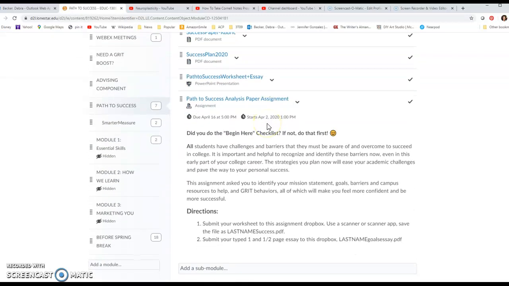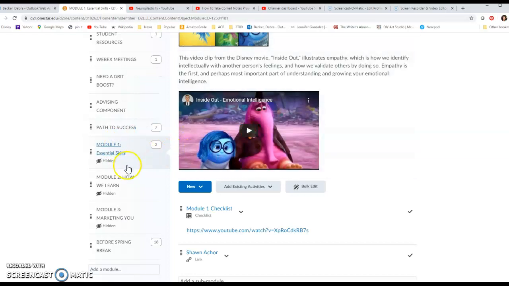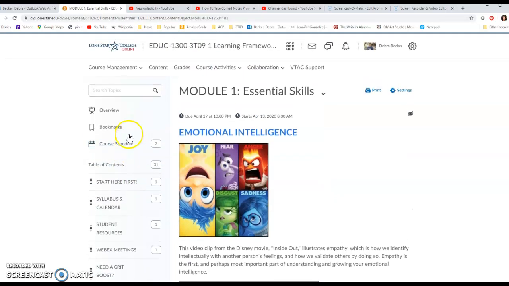Go back to the Dropbox. I don't know if it'll let me in. So you will be able to click on this Dropbox and then you'll drag or upload your assignment. We can talk more about that on Tuesday. I've left Smarter Measure on here in case anyone has to take the Smarter Measure assessment. So I'm going to go back to content.